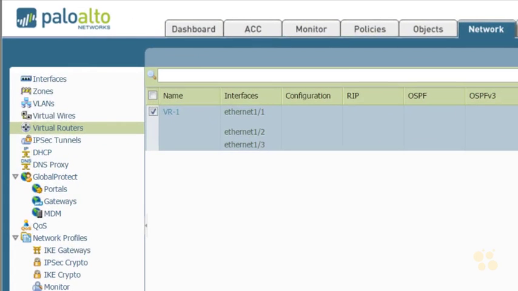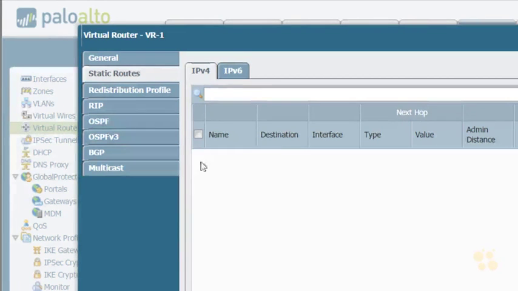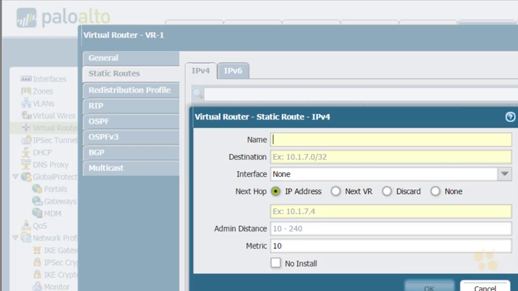So if we want to add a static route for VR1, we'd simply go back to VR1 by selecting it. So we're under Network. On the left-hand side, we're selecting Virtual Routers, and then we'll select the virtual router that we want to add the static route to. We'll select it to edit it. And over here on the left, we'll click on Static Routes. And from here, we can click on Add in the bottom left-hand corner to add a static route. And that would include adding a default static route.